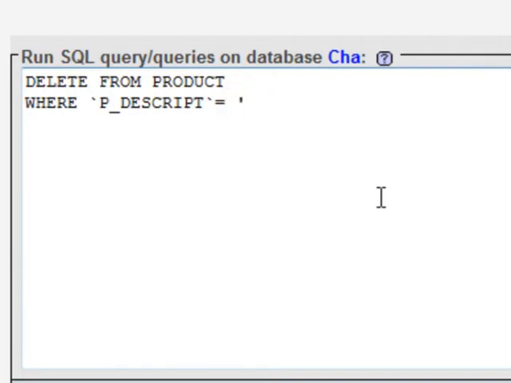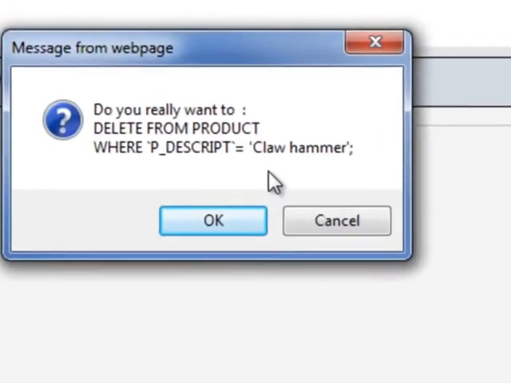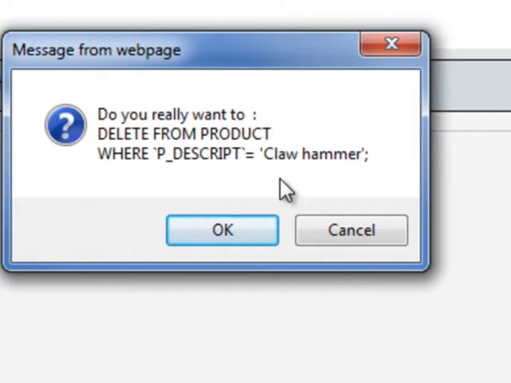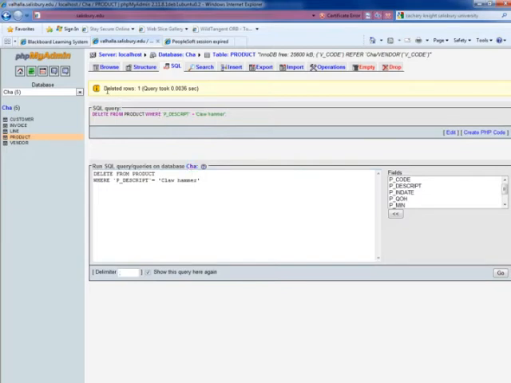And what's the value for this P description? It is case sensitive, so you should be very careful. One space and hammer, close it with an apostrophe and close the statement with a semicolon. So let's run. Click go. Because it's a deletion of information, it could be critical information and there is a warning message. Do you really want to run this delete statement? Let's click OK. And then it says deleted row, one row. So we deleted one row.